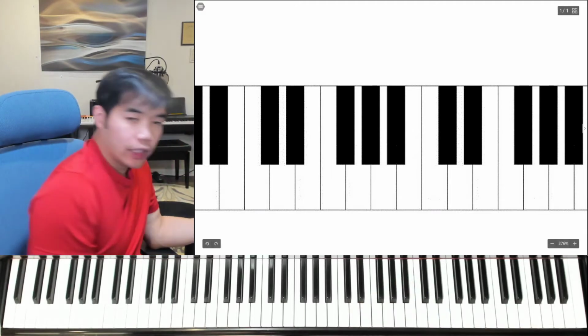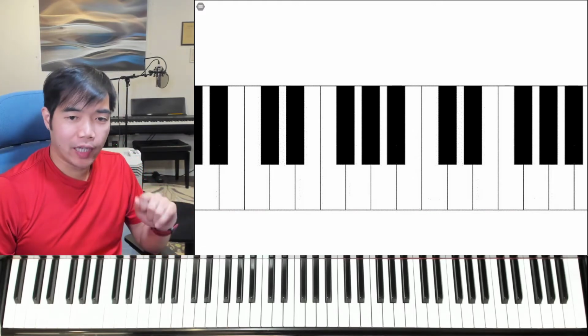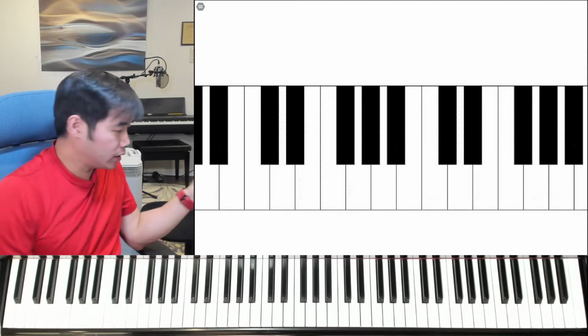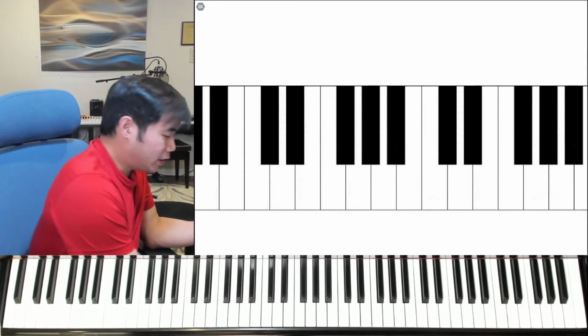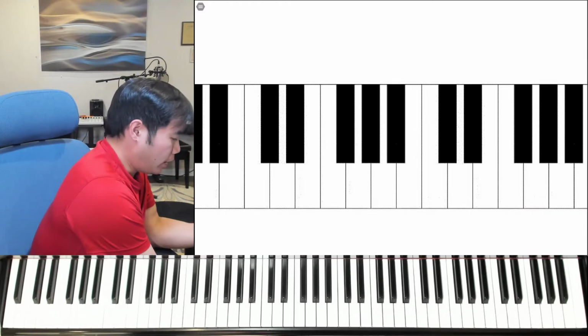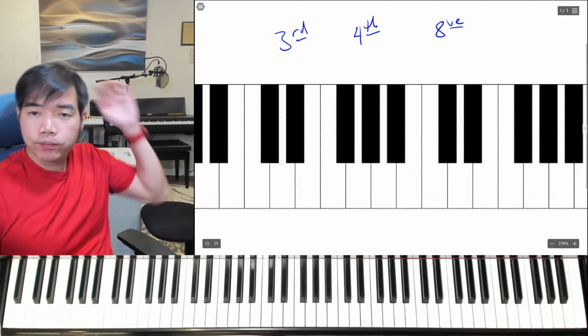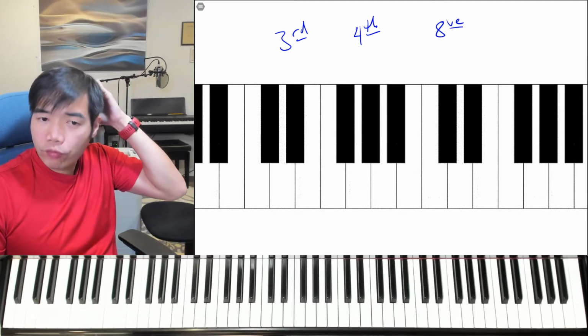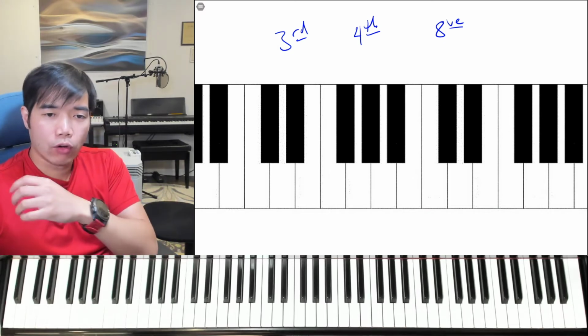If you haven't seen the intervallic numbers basic 1 video, you can check that out in this playlist. But assuming you understand those concepts, in that video we talked about the fact that intervals are the distance between two notes. You can have intervals of a third, a fourth, an octave. Lots of different types of intervals exist. The quality refers to whether an interval is major, minor, diminished, or augmented.